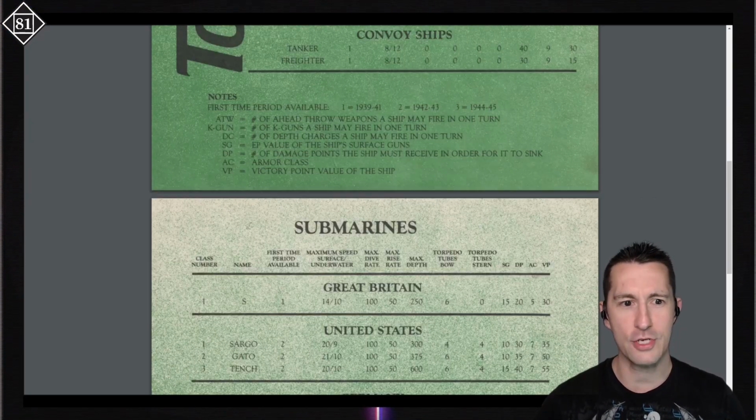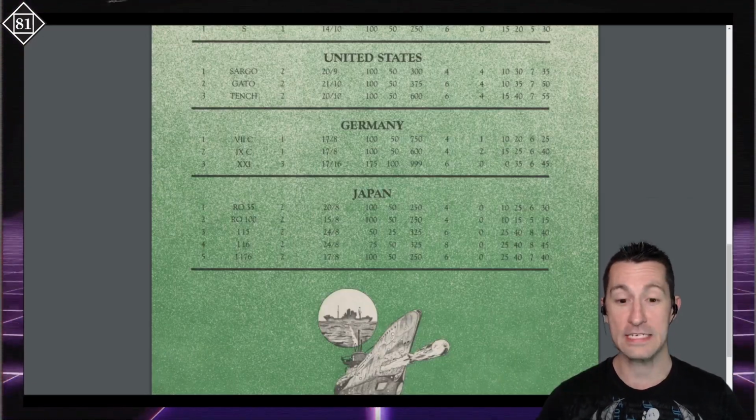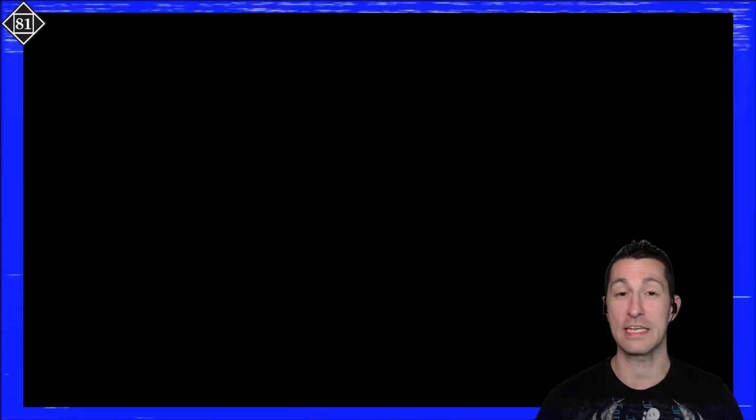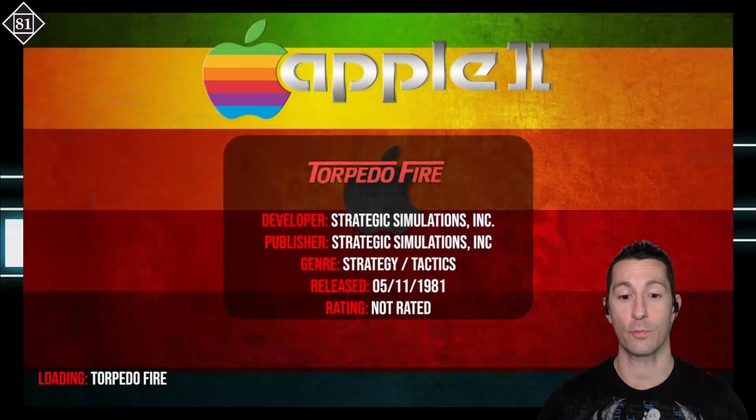And you just have to say, okay, what ship is this? What's the DC? Oh, that's the number of depth charges on the screen. So very technical, very detailed, presented very well by SSI. All right, so with that, let's pop it in and see what Torpedo Fire's like.